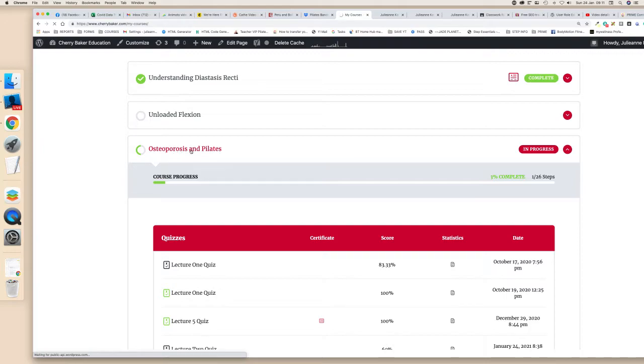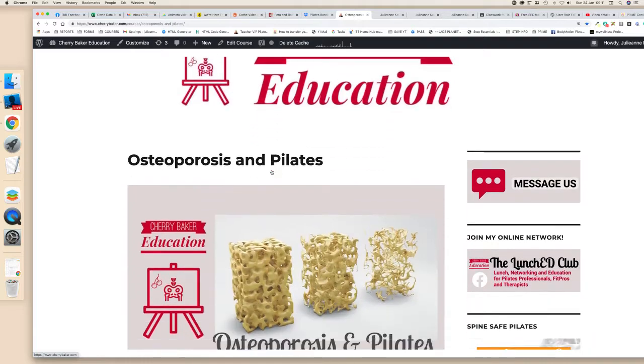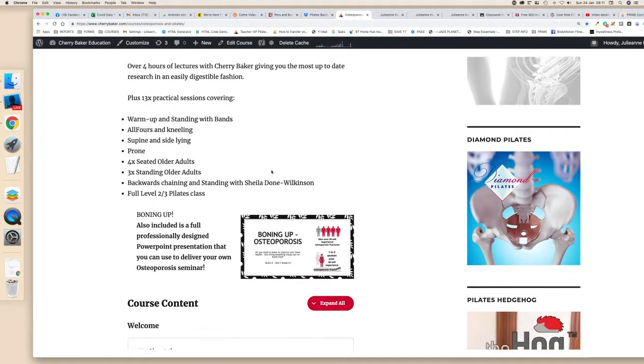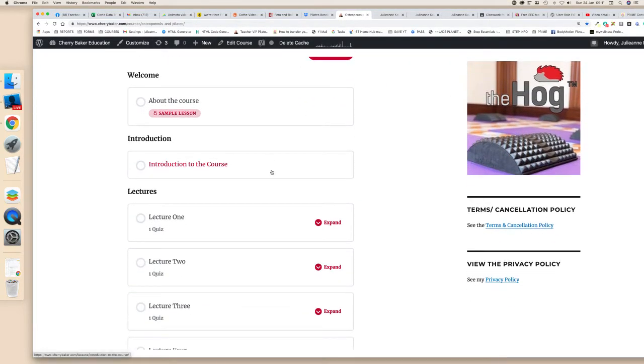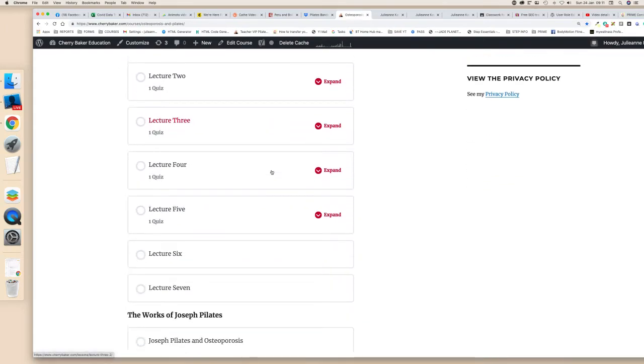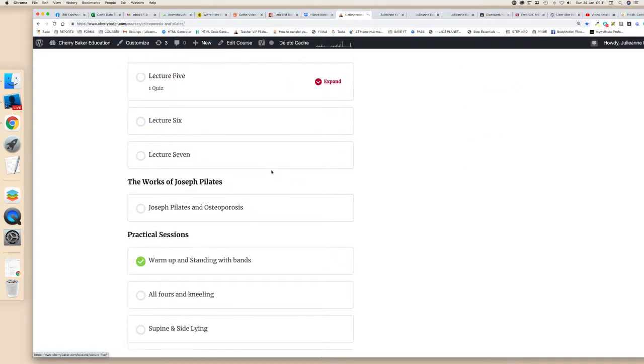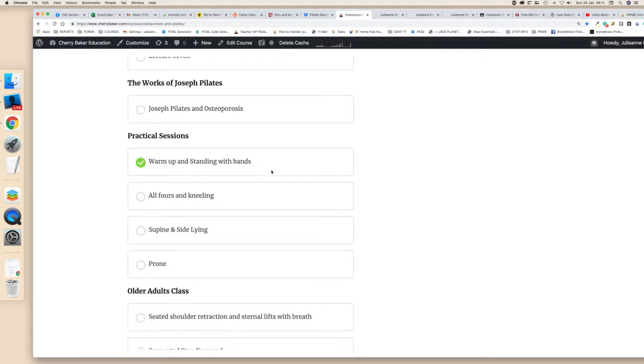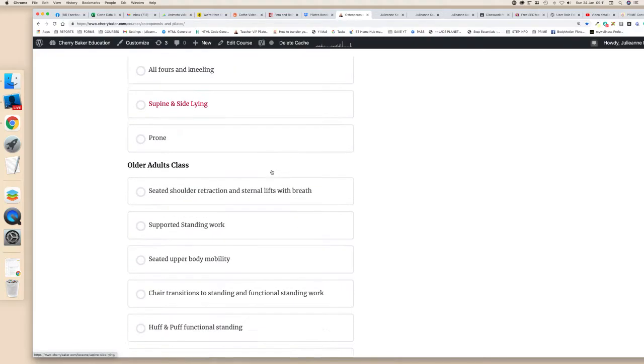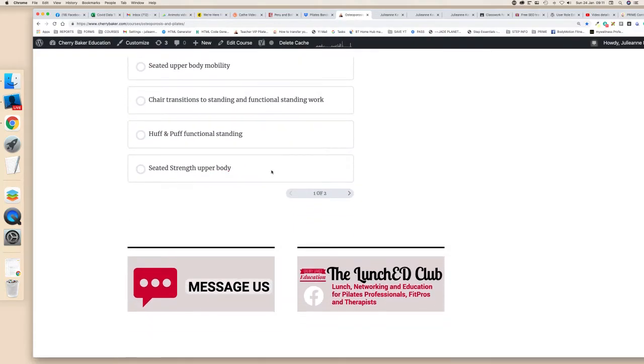Osteoporosis and Pilates, I'm clicking on that. It's going to open up the course, with a little overview of what to expect, and then the course content, which essentially is 7 lectures, a chit chat about Joseph Pilates, practical sessions, and an older adult class. I should point out that this particular course, I think, is the only course we've got that has so much stuff in it, because Cherry couldn't help herself.